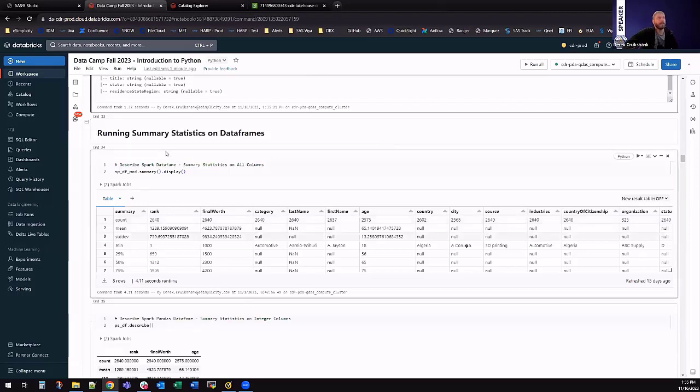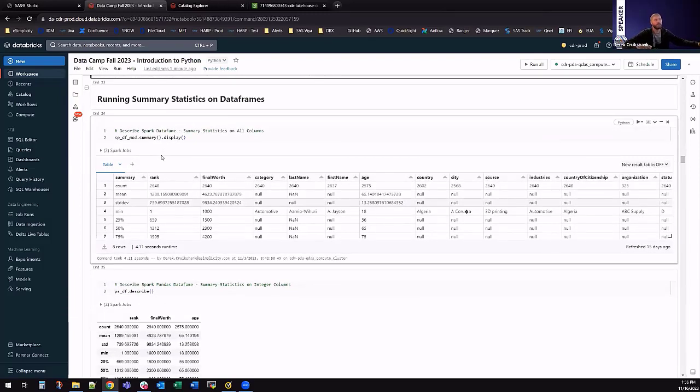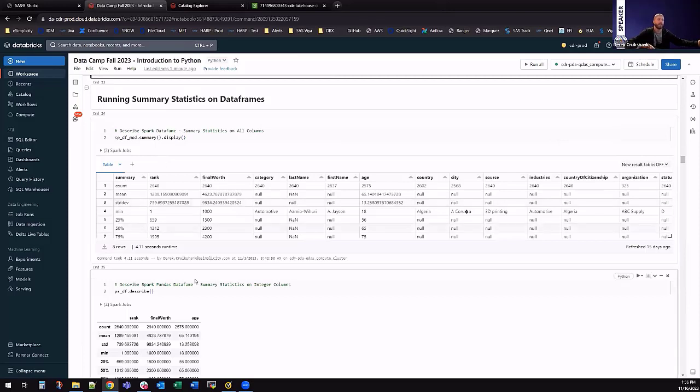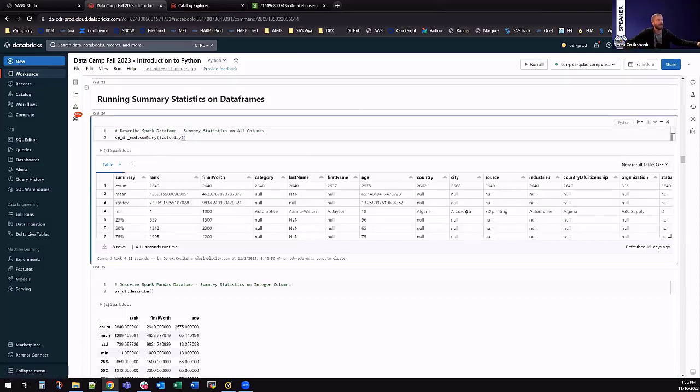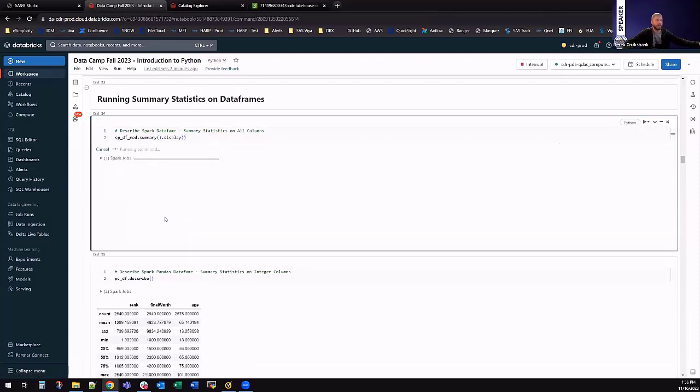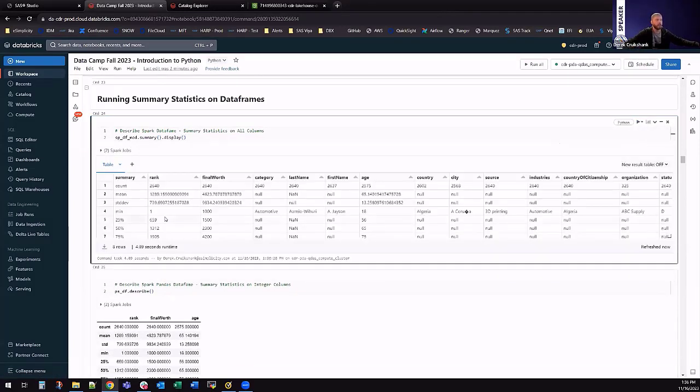All right, moving on, how we can run summary statistics on data frames. It, again, is a little bit different between a PySpark data frame and a PySpark Pandas data frame. Here, it's simply running a summary function on the actual modified Spark data frame and displaying it. And you'll notice here that it automatically outputs summary statistics for all of the columns, whether they are numeric or of a string type. It's going to automatically create it for all of the columns.